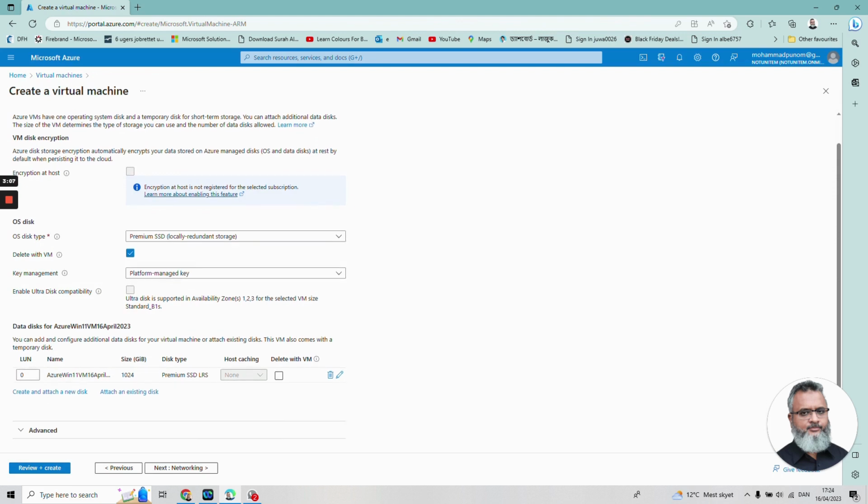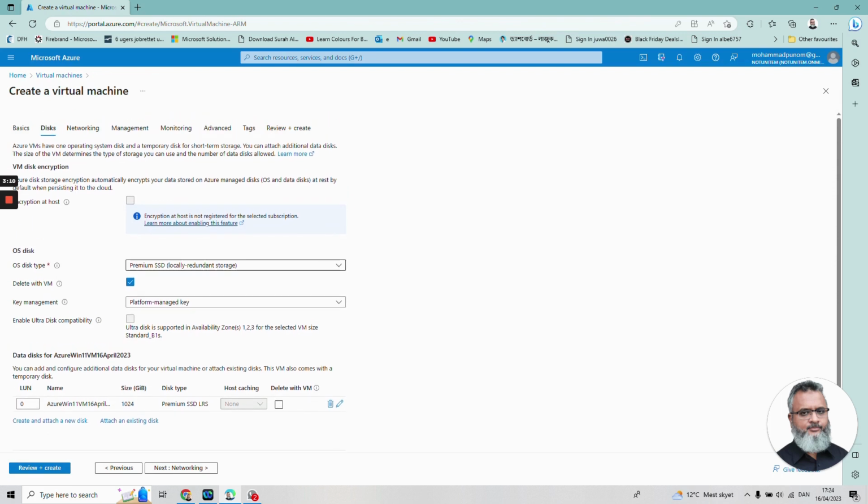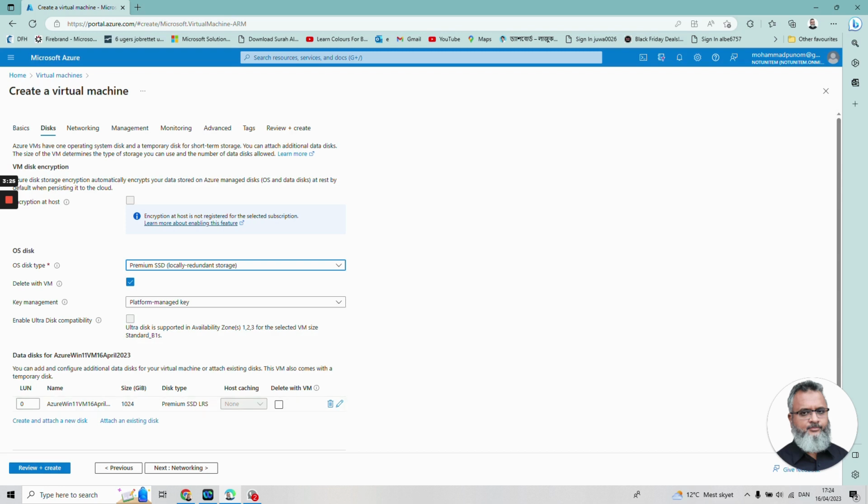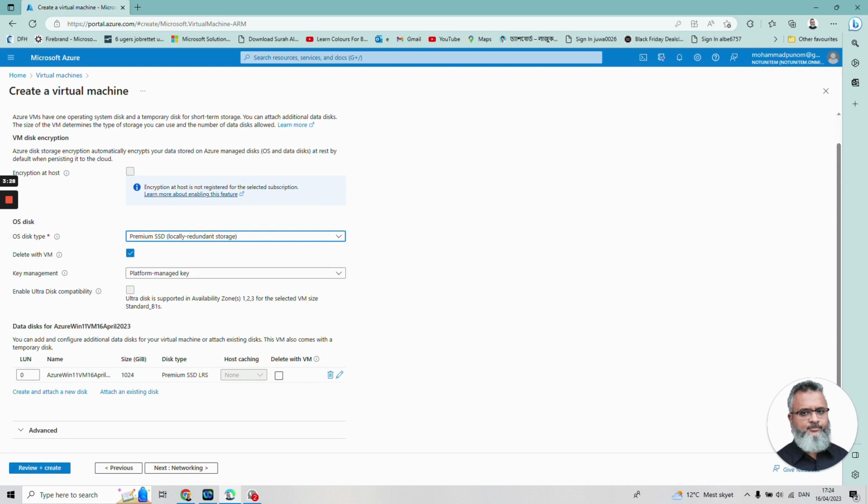And it asks for the type of the disk. Is it standard, premium or HDD? I'm just picking premium SSD there for better performance, and I pick the other options as they are, but one important thing is host caching. Host caching is used for production environments when it's required. I'll show you in detail about this host caching in later videos.